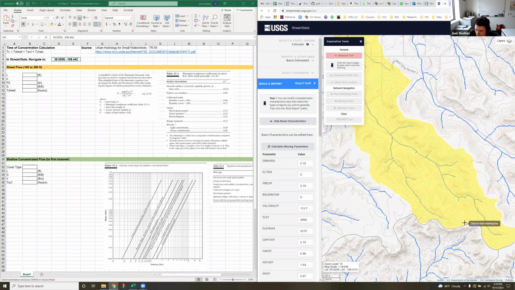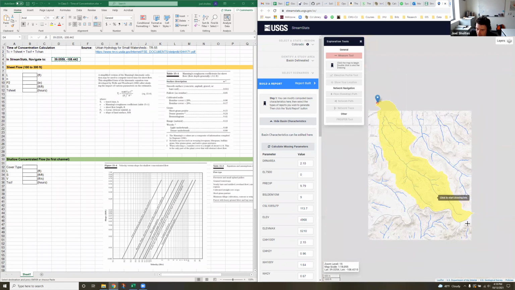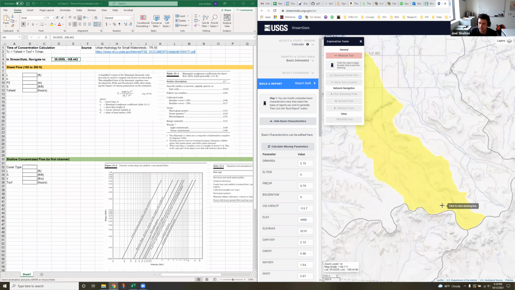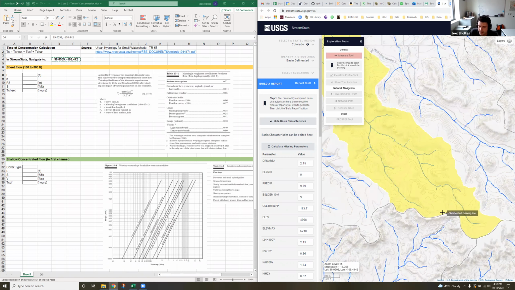So perhaps something like this, where you have a flow path that could take a while to get to the channel. However, because it's kind of long, we still have to account for, even if it's fast flow in the channel, there's going to be probably some longer time. If you were doing this for a consulting project, you might go ahead and calculate a few flow paths and see which one ends up being longer in terms of time.